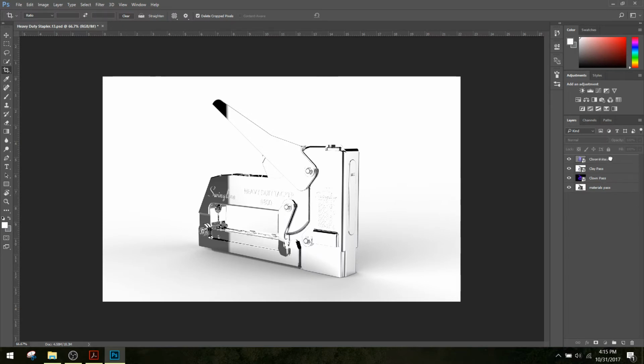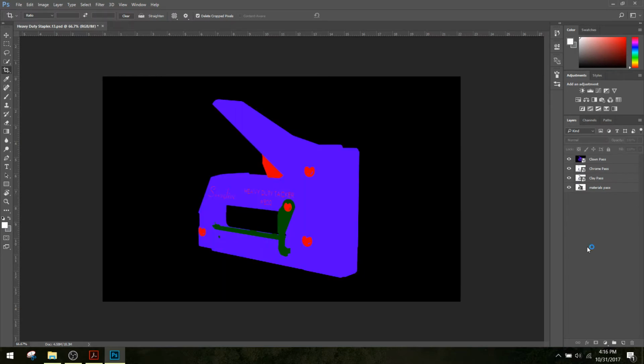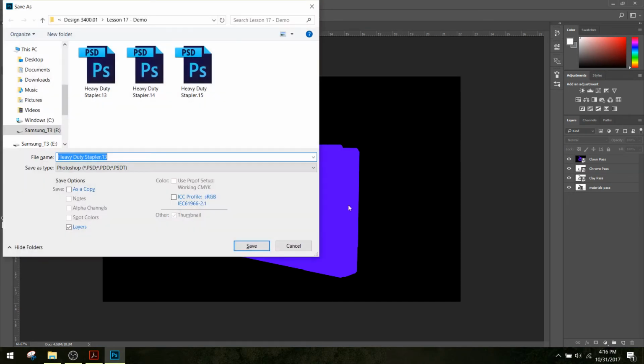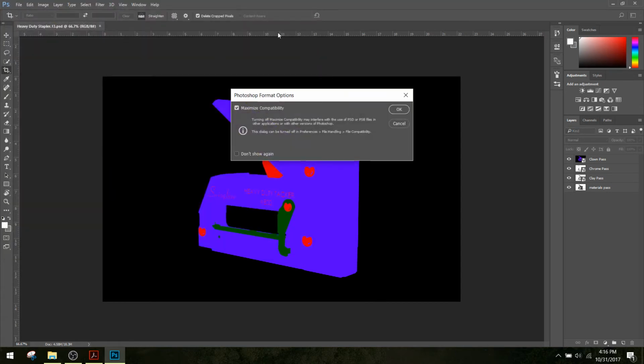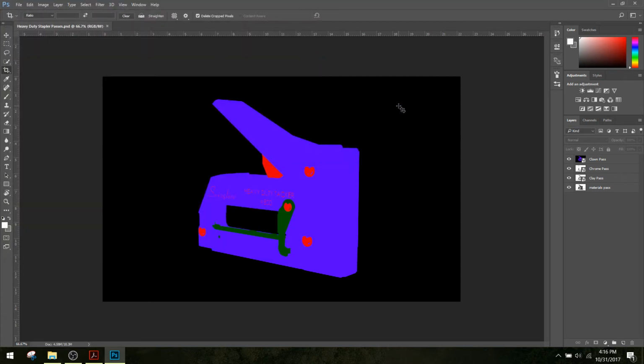Usually I like to throw the clown pass on top, and I'm just going to save this. Right now it's saved as heavy duty stapler 13.psd. You might want to give it a name, like save it as stapler passes, something like that, just so you know that this is your working file for this rendering. So save.